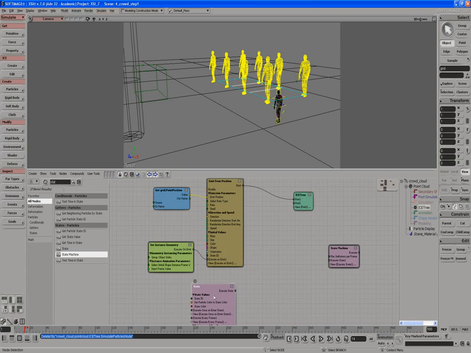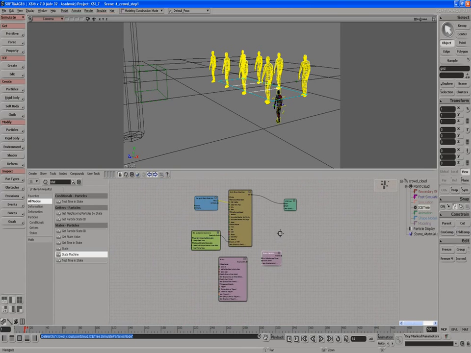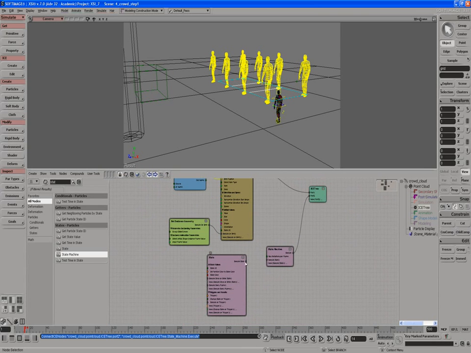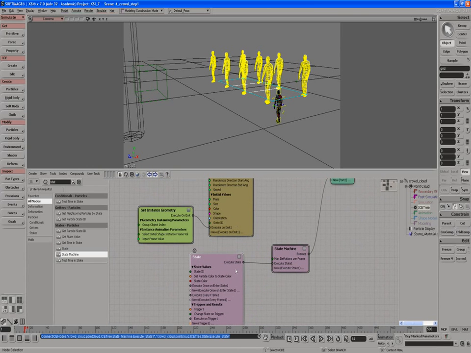So how do we use states? Well, we're going to use several different states to control different parts of our sequence. The state machine allows you to connect multiple states and switch between states. So we're going to start with one state, not very exciting, but we want to start simple, and we're going to hook the state into the state machine execute state.